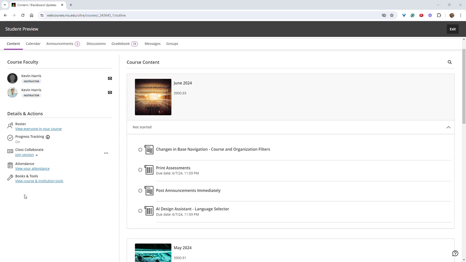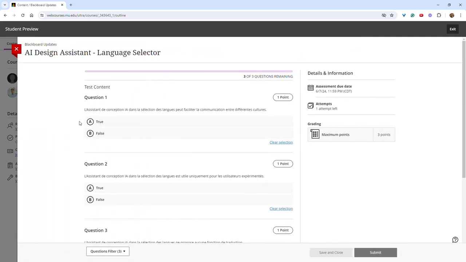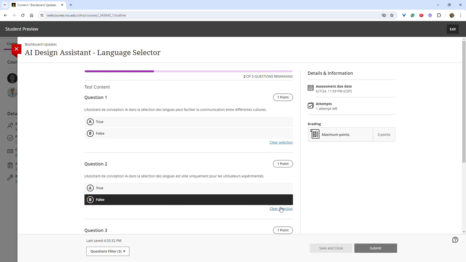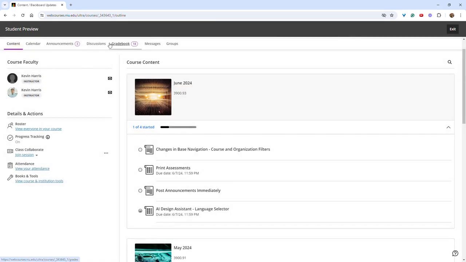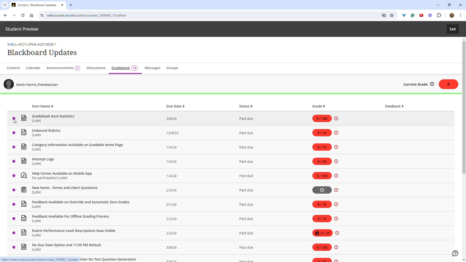There are also several improvements for students in this release. When taking or answering true and false questions, students can now click Clear Selection to clear their responses. Additionally, when they log into a course that has newly added grades, they will have a purple pill with a number of new grades in that course. And once they click on the gradebook, new items will be highlighted with a purple dot next to the items.